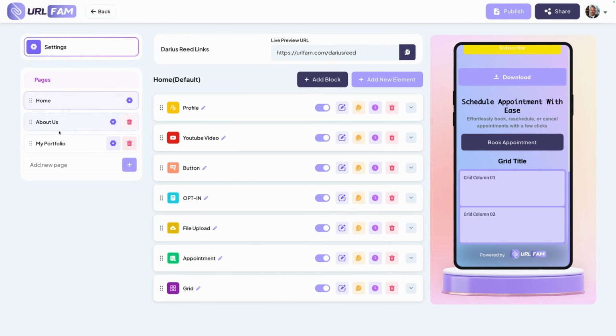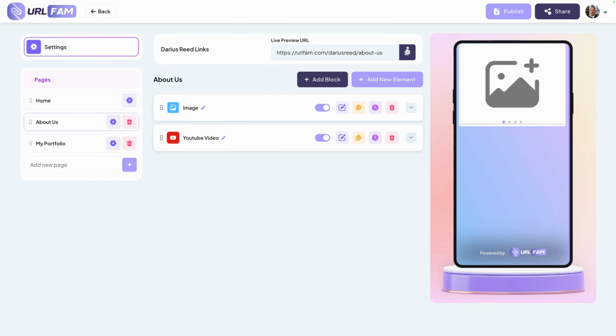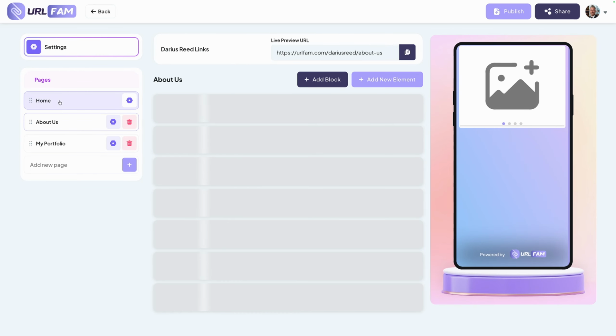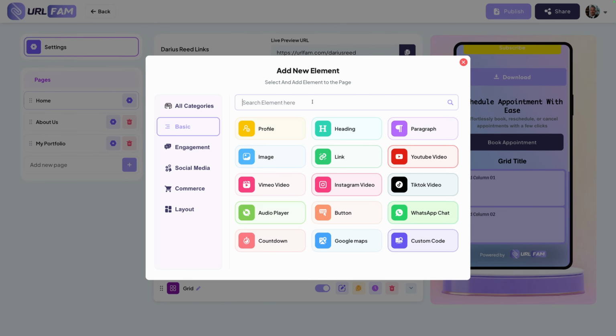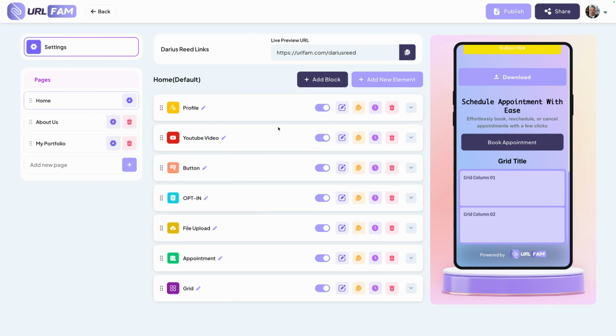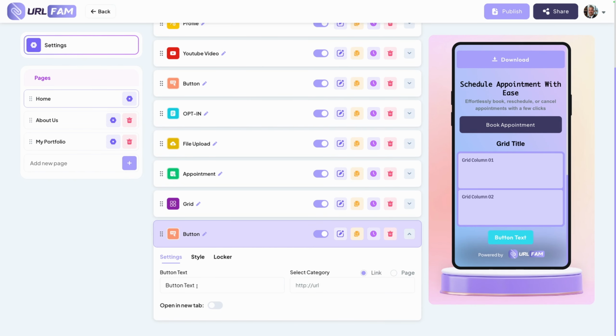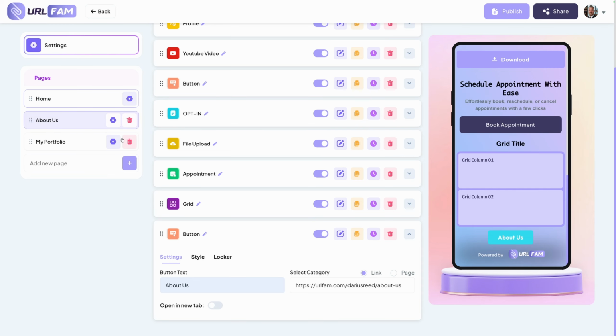Okay, so for example, I go to about page and I can copy the link, right, for this page, and the link is here. And I will go home, right? I will add a new element, and let's say a button. Let's search for a button. We have this button. We have the button text. So let's say about us, like so, and I will add the link from my about us page. And of course, you can customize this button as well.